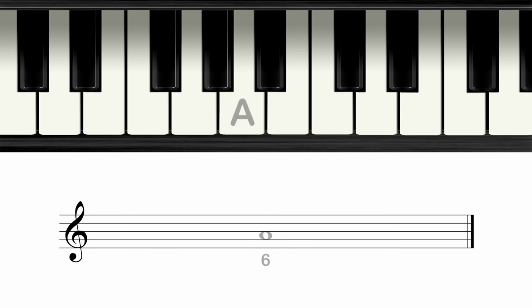Let us do an interval of a sixth from the note A. A sixth from the note A is F. In the key of A, there are 3 sharps: F sharp, C sharp, and G sharp. So in the key of A, F is sharpened. So if we write an F sharp, then this interval is a major sixth. If we use F natural, then this interval is a minor sixth.